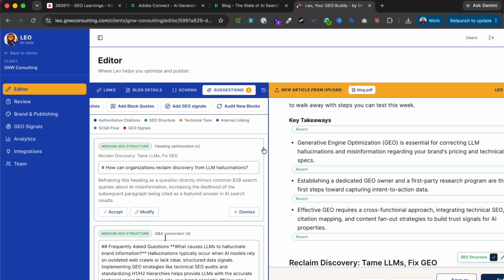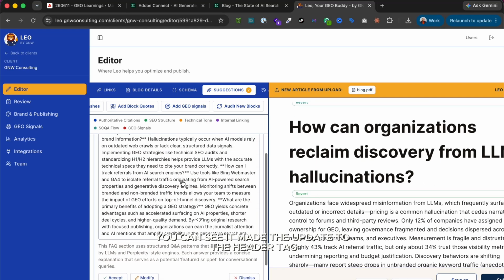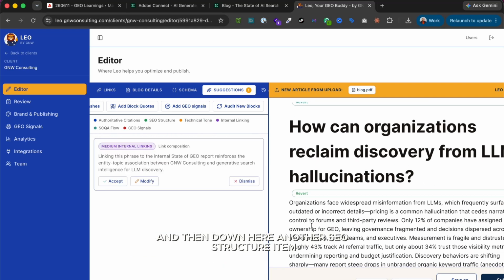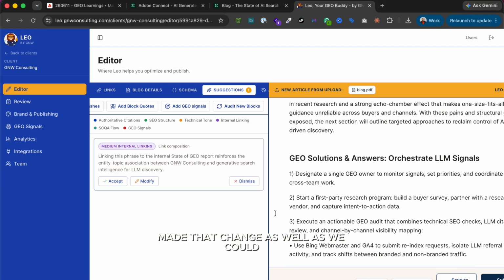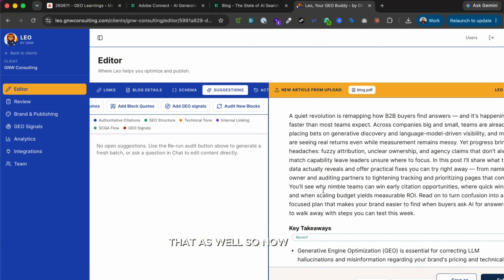I can see over here on the left-hand side, it's asking some SEO structure items, so I'm going to accept that as well. You can see it made the update to the header tag, and then down here, another SEO structure item, made that change as well as we could see, and then it's asking for some internal linking. So I went ahead and applied that as well. So now my blog is pretty much ready to go, but there's a couple more things I could do.